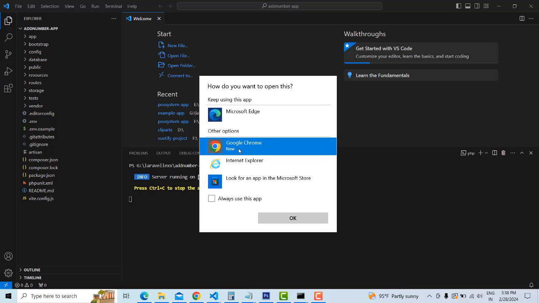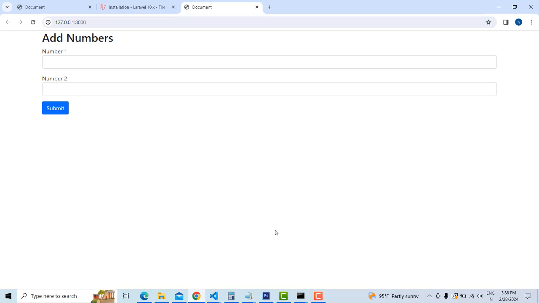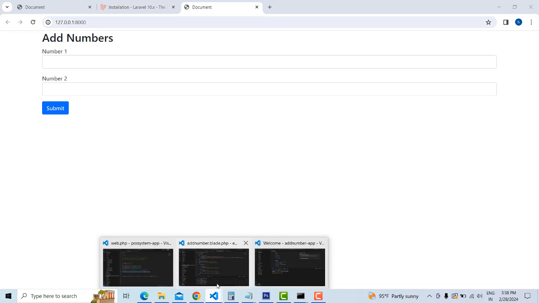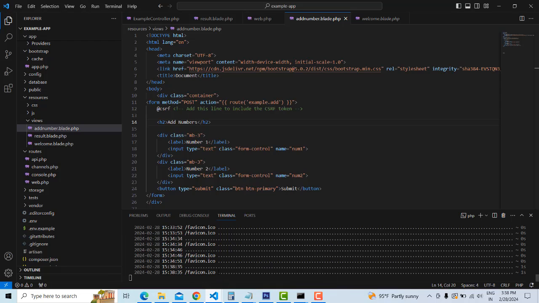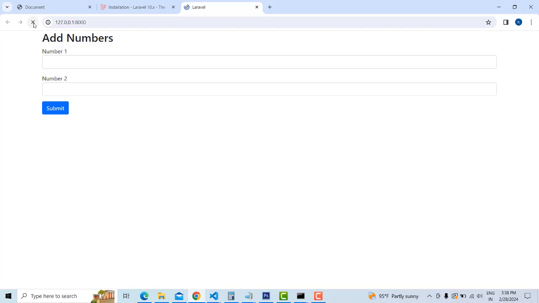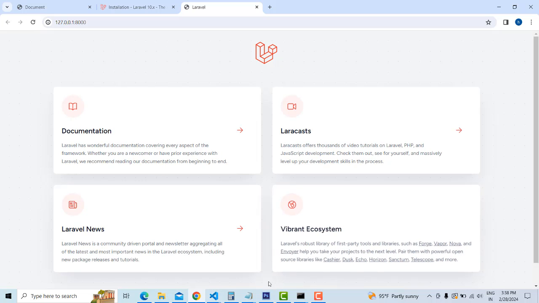Okay, so now I'm going to open it in my Chrome browser. Sorry, my previous project is already running, that's why it's not showing. So I'm going to stop that one as well. Right now let's run it up. Right, this is the user interface.